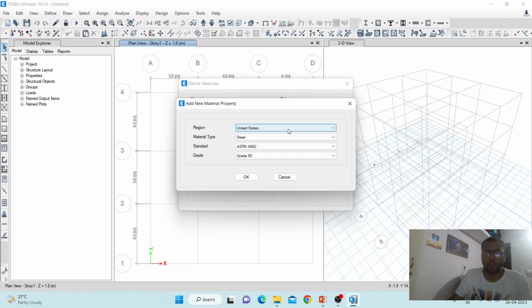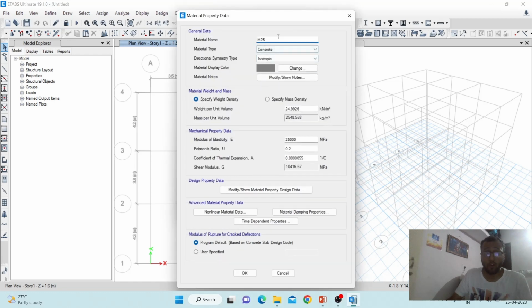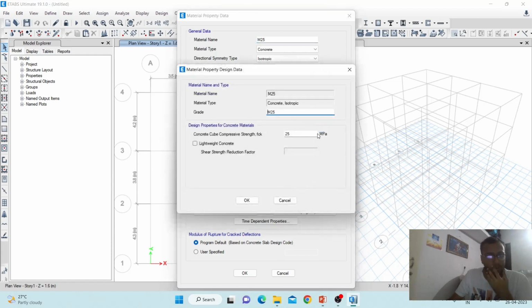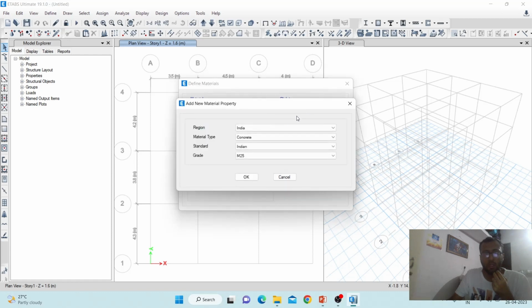So, add new material property, I will select region as India. Material type, our building is an RCC building, so concrete. Standard is India. Let's say grade is M25. Click on OK. So material name is M25, material type is concrete. We can see the direction also, isotropic. Now just click on modify/show material property design data. It will show the concrete cube strength, fck, as 25 MPa. So click on OK.